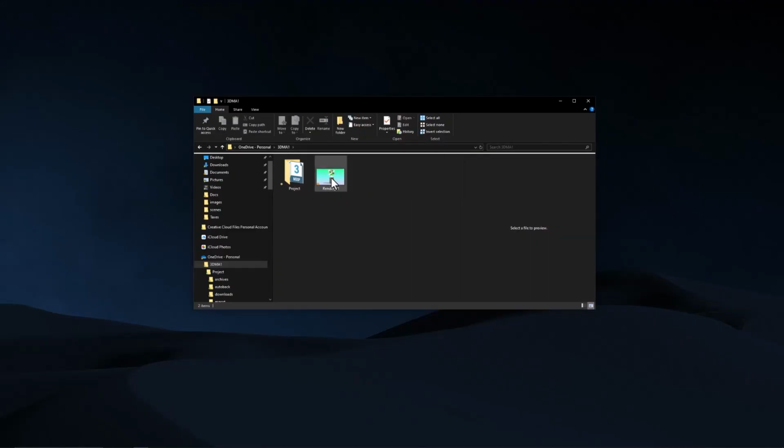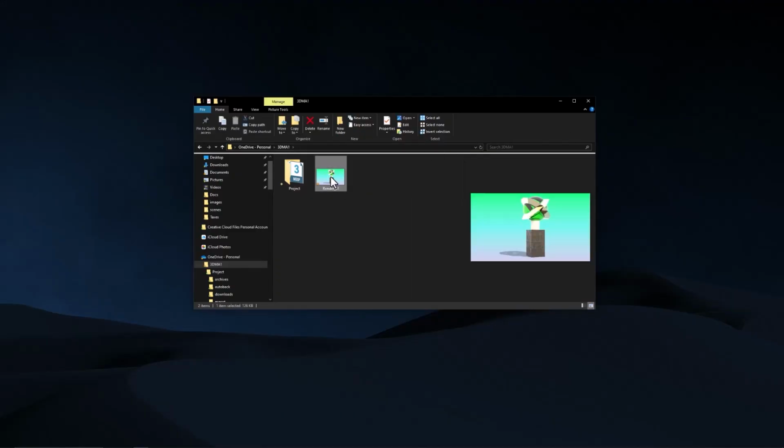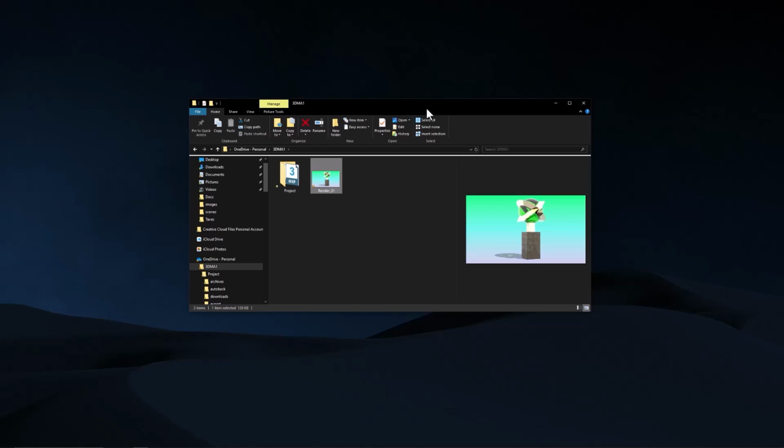Here is the image I just generated, and I can take this image file, which is a JPEG, and I can upload it to Canvas to this assignment.